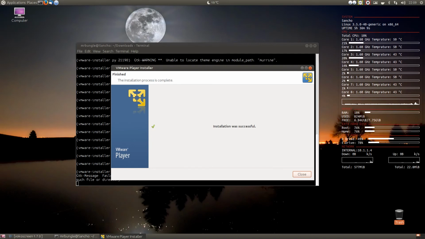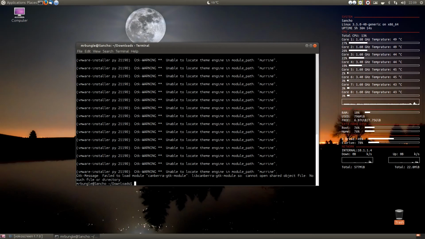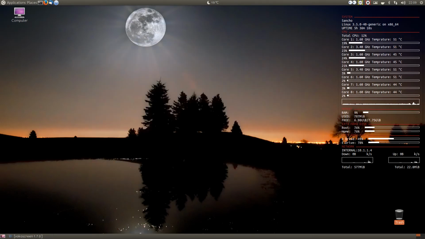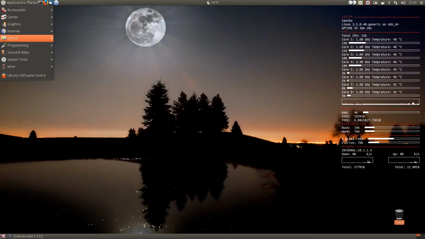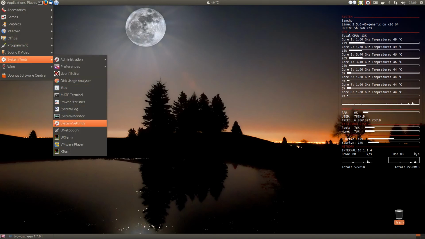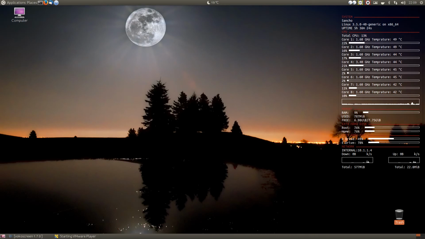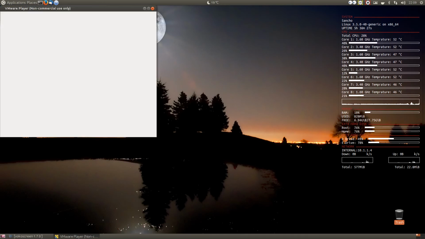Okay, as you can see, installation was successful. I'll go ahead and close that. Unlike Windows, there's no need to reboot. So you can go ahead and close that. Now, System Tools, VMware Player. And there it is, installed, ready to go.